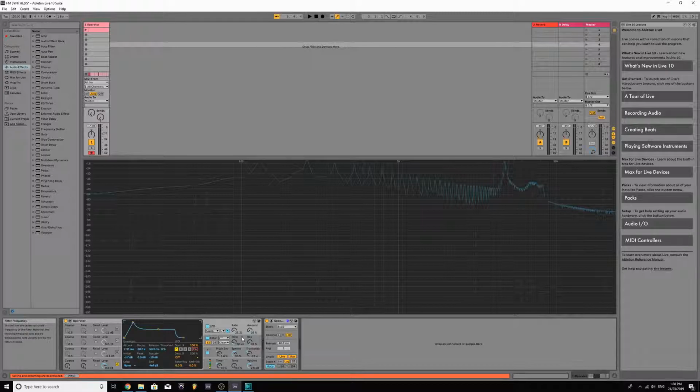Next to this are two pots, rate and amount. Rate will determine how fast the modulation happens, and amount will control how much modulation happens. So let's have a listen.